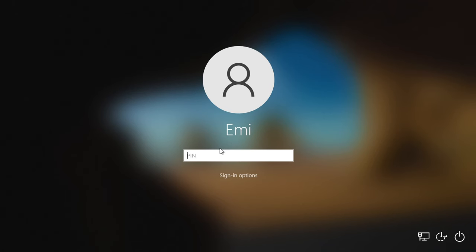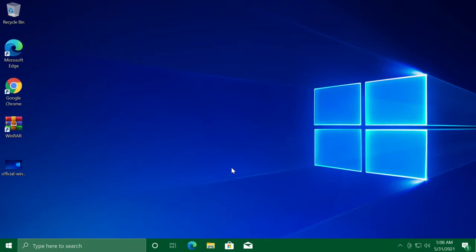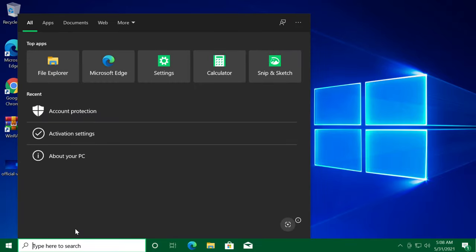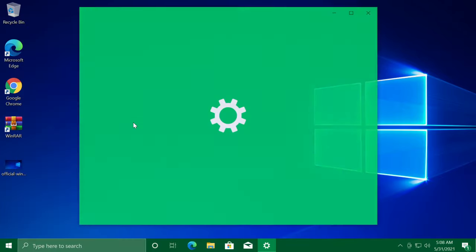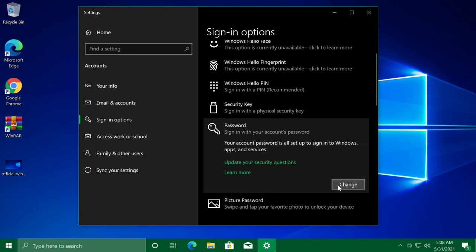As you can see, we now have the local account. We can put in the password in there. And now I'm going to show you how to remove the password from a local account also. Just click on the search button and then type in here sign and then click on sign in options. And then click on password and then click on change.